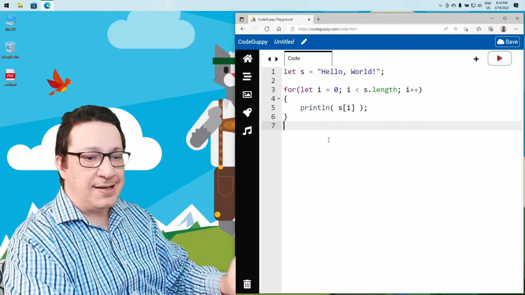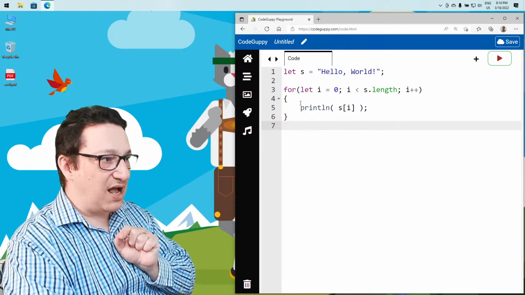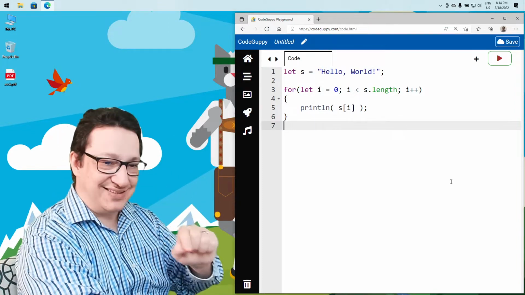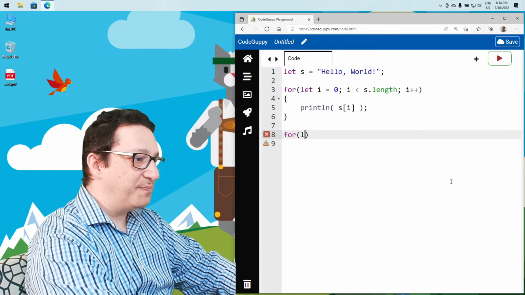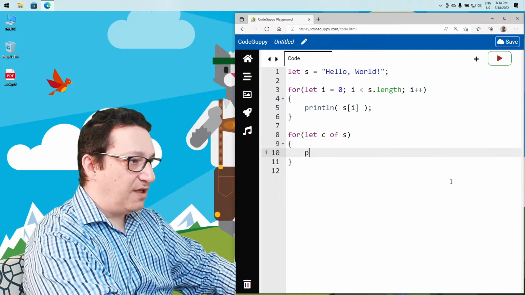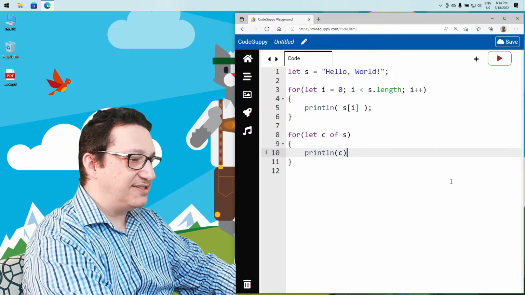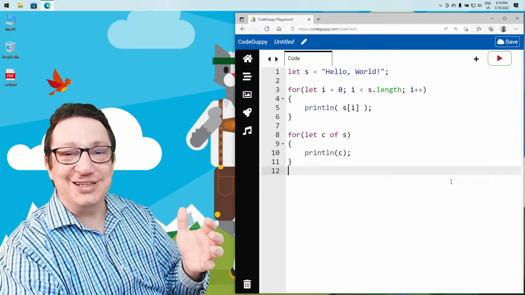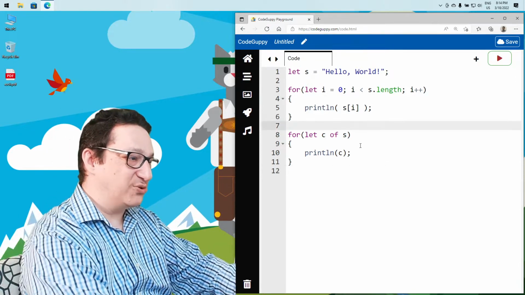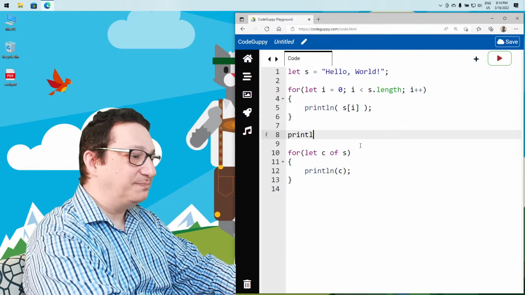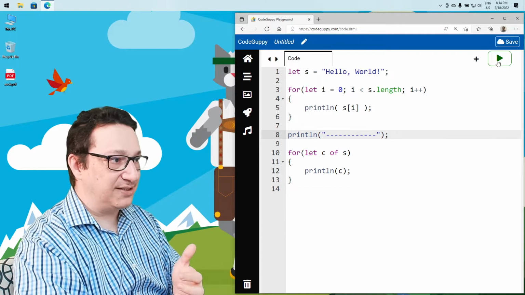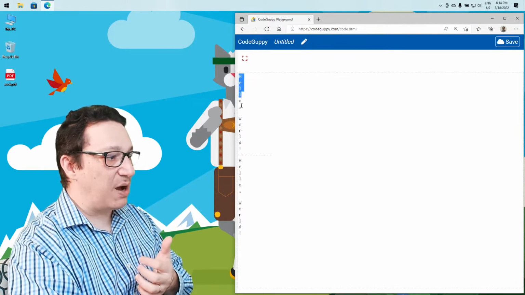However, I'm going to provide you a different syntax for accessing or looping through the characters of a string. And I'm recommending the second one. Let me type it down. For let c of s, println c. Now, not only is it shorter, but actually I'm recommending this one. Let's put a println in the middle just to see the output better. See, it's the same output as above.